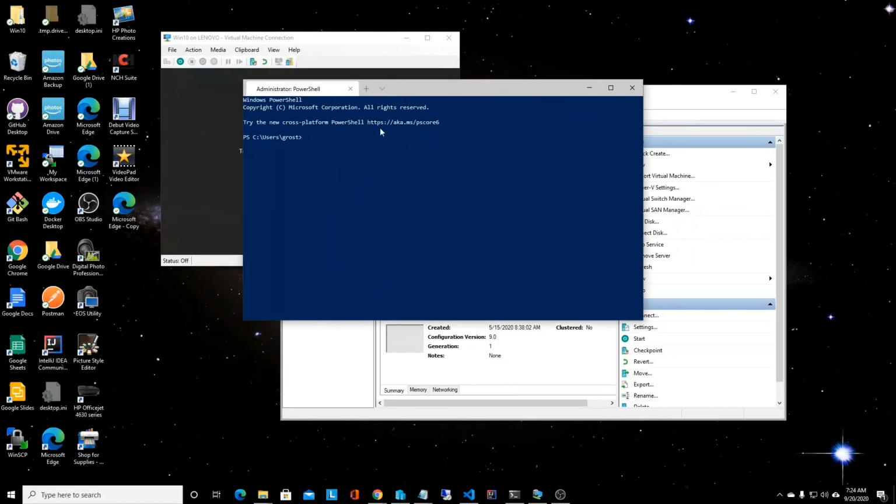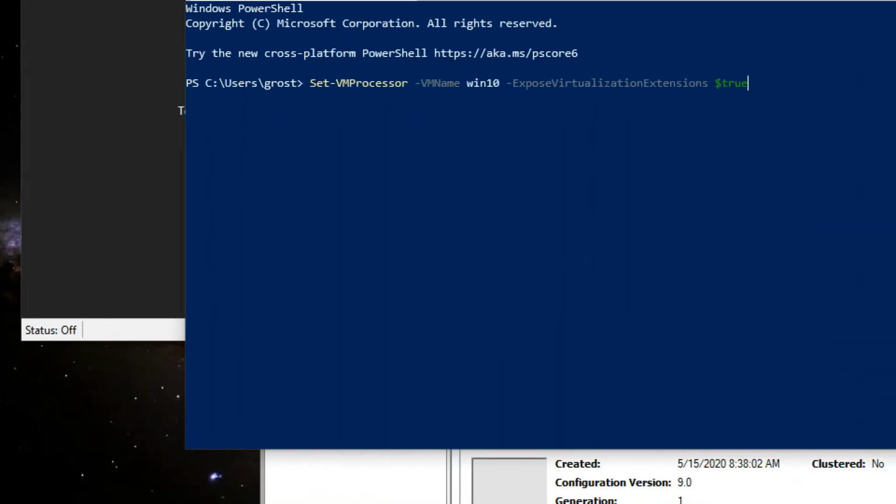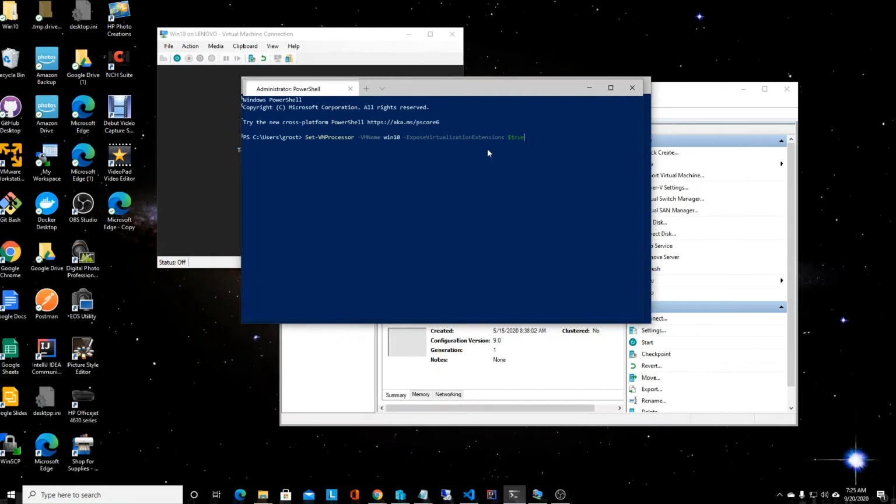And then we need to run a command. Let me make that bigger so you can see. So the command is Set-VMProcessor -VMName, and the name of the VM, I called it Win10, and -ExposeVirtualizationExtensions, that needs to be set to true. So let's run that.